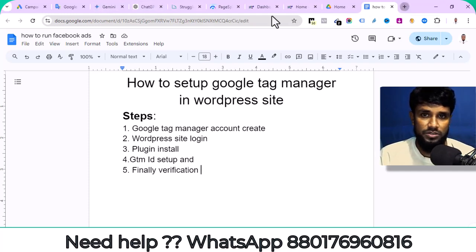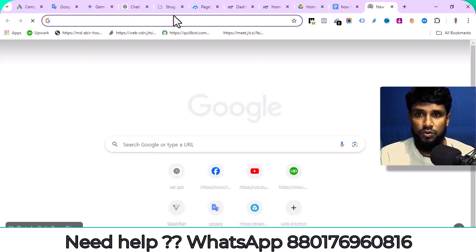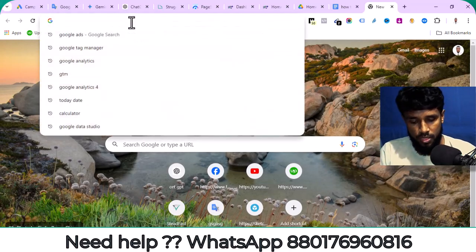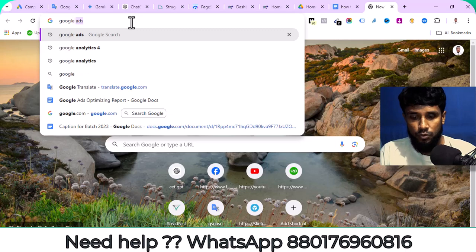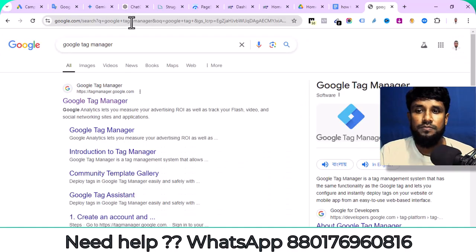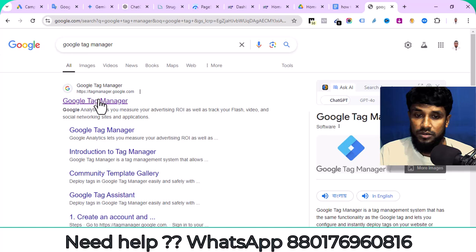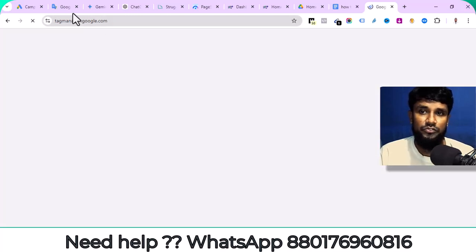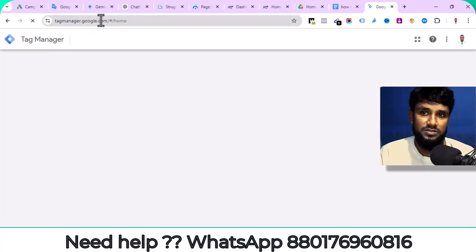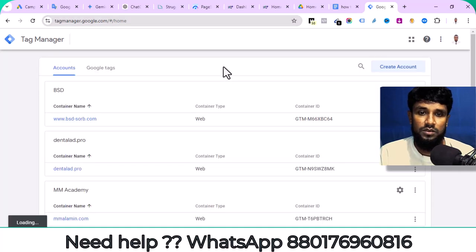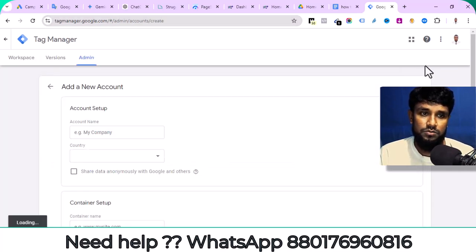So please go to the Google Tag Manager account. This is Google Tag Manager. If you search, then you will find this URL, Google Tag Manager. Then we need to create a new account.